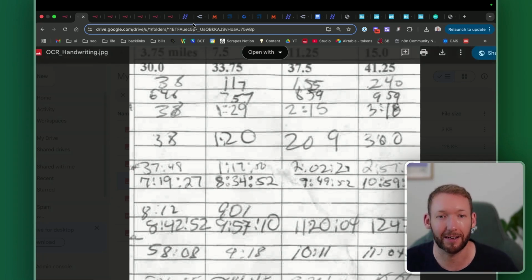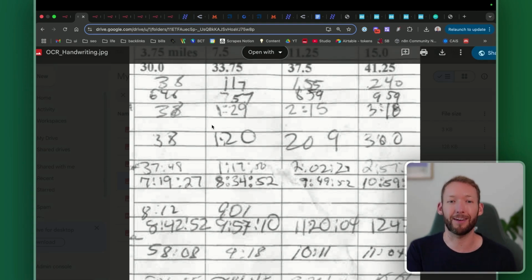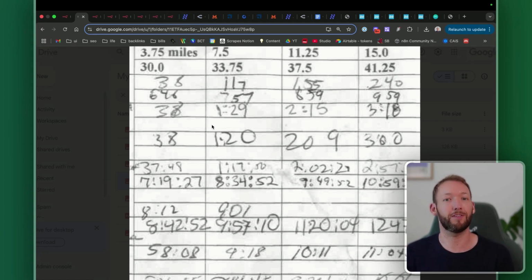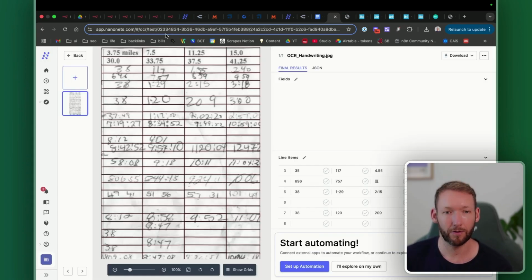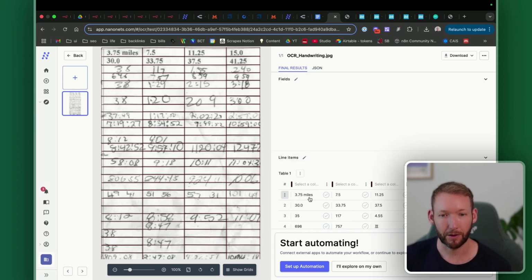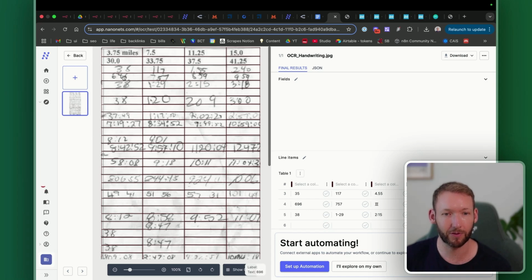And I actually went ahead and tried this out on NanoNets directly, as if I was just uploading this one document to see how it would output it through their website. And I was very impressed with the results. So I've uploaded it here, and you can see that the extraction from NanoNets is 3.75 miles, 7.5, 11.25, 15. And then even when we get down to the text, where this is quite illegible, 696, this is potentially 757.